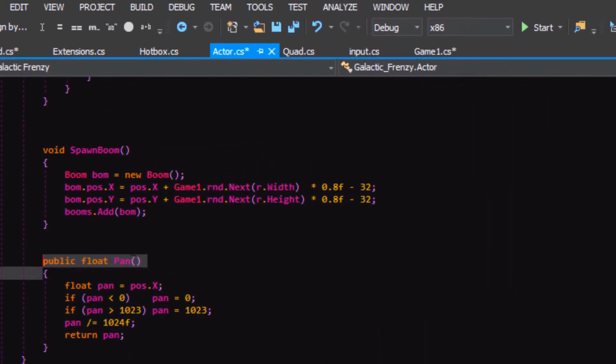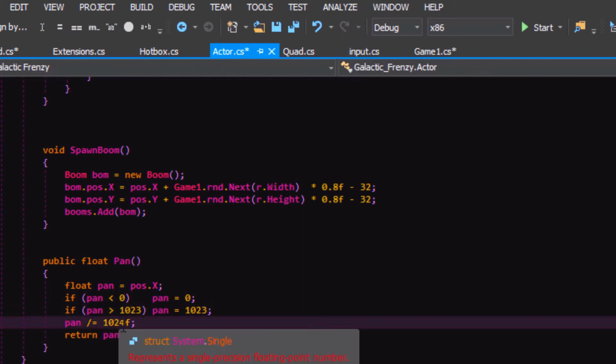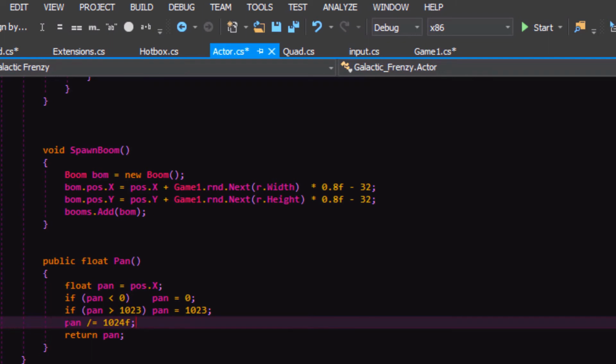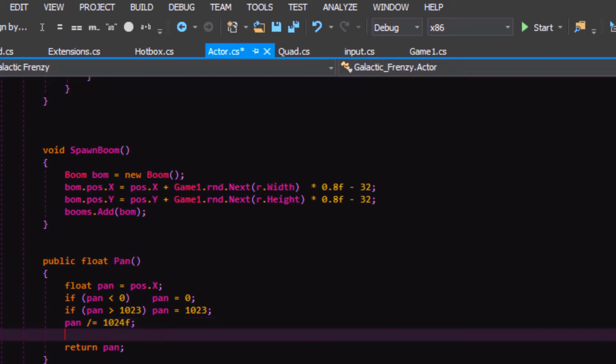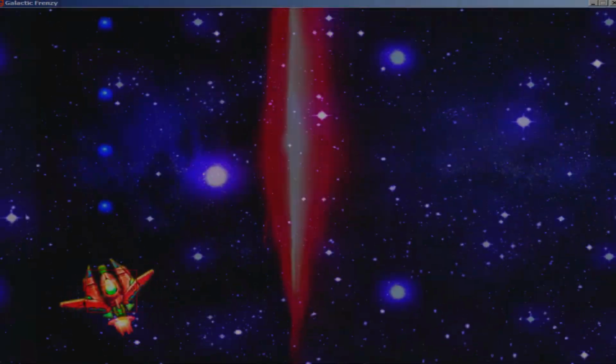Okay, at the bottom of actor, I added this pan, and I'm saying the pan is equal to position.x. And if it's less than 0, so it'll be on the left side of the screen, I'm going to say it's 0. If it's greater than 1023, it's too far to the right because we're dividing it by 1024. We don't want it to go past that. We'll say pan is divided equal to 1024. Okay, so this is making it 0 to 1, but we want it -1 to +1. So I'm going to say pan equals pan times 2 minus 1. We'll try that.